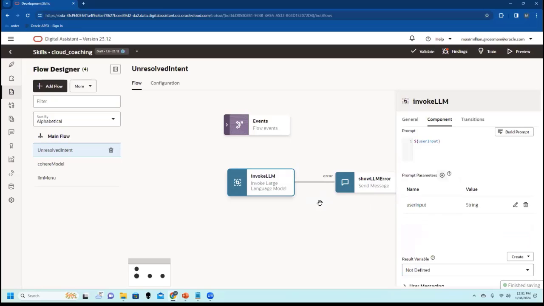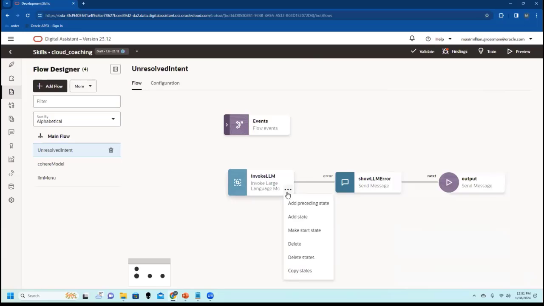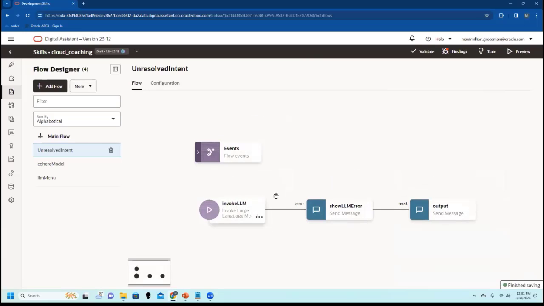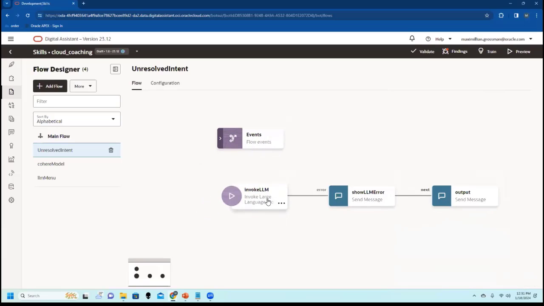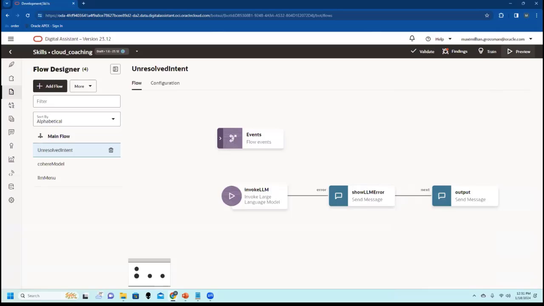So now I have user input in here, and I'm going to that OpenAI LLM service now versus the Cohere one. And I'll just go ahead and make this the start state. So now when a user types in a message and it goes to unresolved, it'll actually get sent to the LLM and the LLM could potentially answer that. And then after the flow is done, it'll go into the output here and it'll display the message. This is the unresolved flow, and that's just to show that we're within the flow.